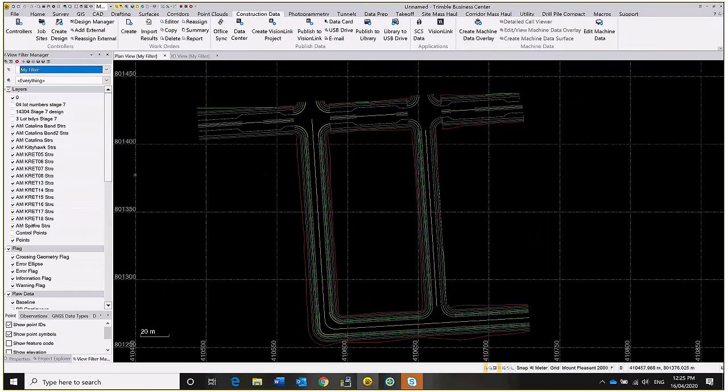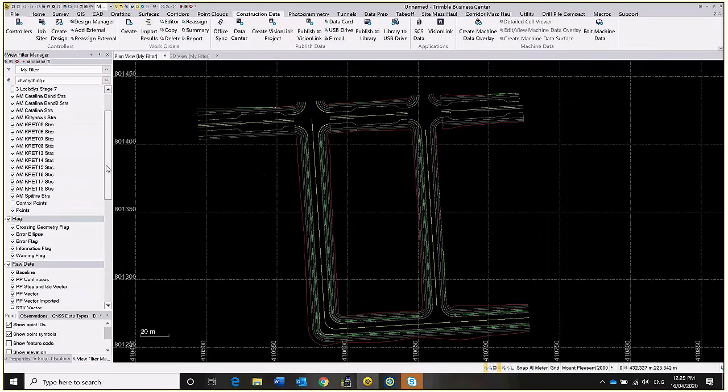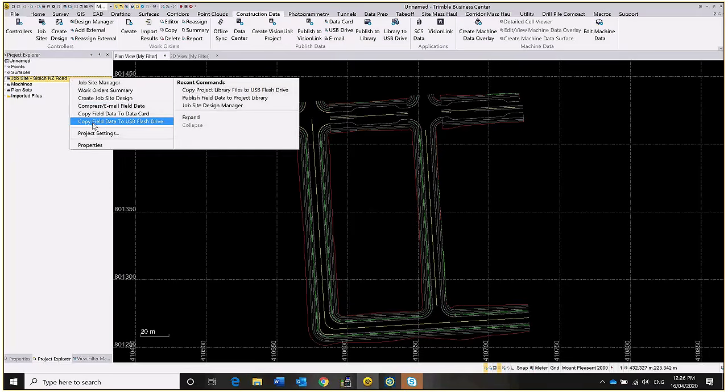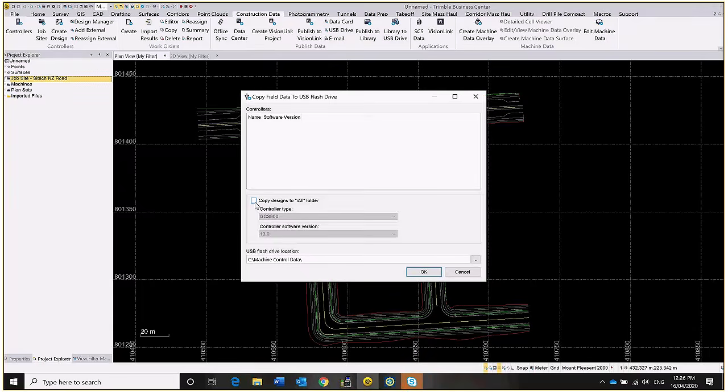If you want to do it for a GCS machine or PCS machine, all you need to do is go to Project Explorer at the bottom left, right click on Job Sites, which is the SITECH NZ row, and go copy field data to USB flash drive. Once you're in here, you can click on Copy Designs to All. If you had have created a controller and added it to the design, it would be in here, but it would have to be the exact name as what the machine is called on your CB460, for example, for it to work.